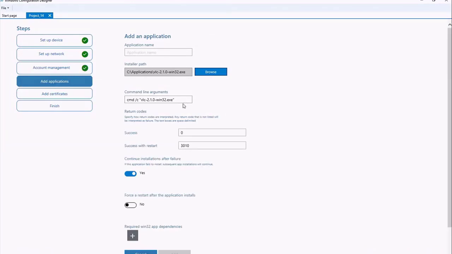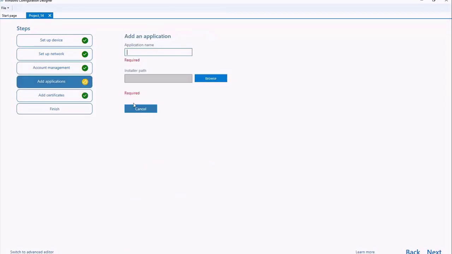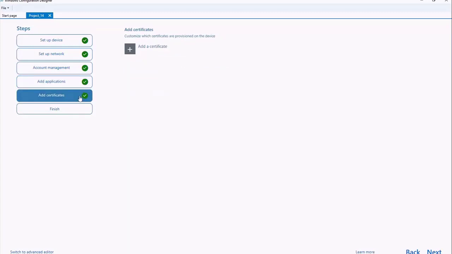It brought in the command line for that. And if you ever do something not quite right, it'll have that little yellow thing on there saying you didn't do it right. So you got to have green check marks. You can add in certificates, so if you have a cert you need for Wi-Fi or something, you can put that in too. And this is just for initial provisioning.